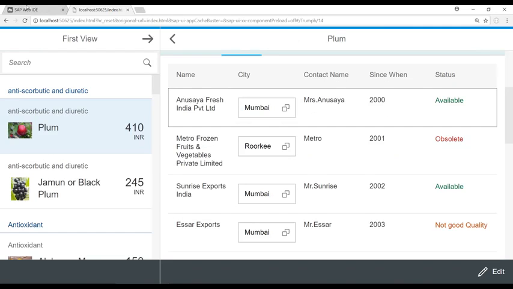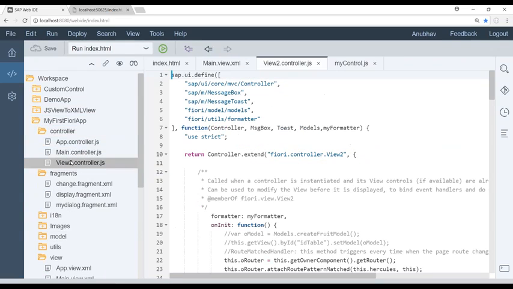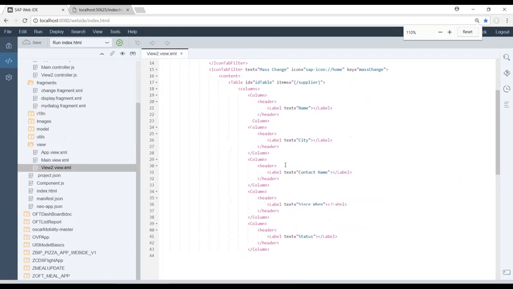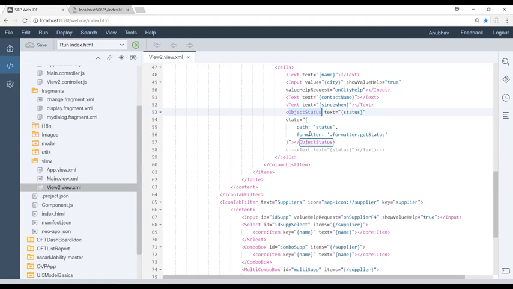If I quickly show you the code, I go back to the view which we created, maybe close everything, just open the view, come down, and you can see we have used the object status control, and we have used the state property. In this state property I am going to evaluate the state value at runtime. So I'm calling a formatter, because there's no way at runtime I can evaluate some value before the binding takes place. So for this state property, I call the formatter, get status, and this formatter is written in a reusable file.